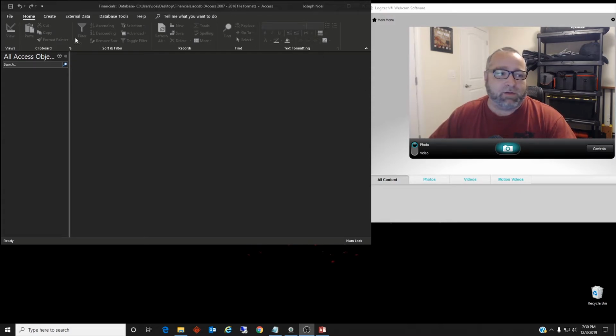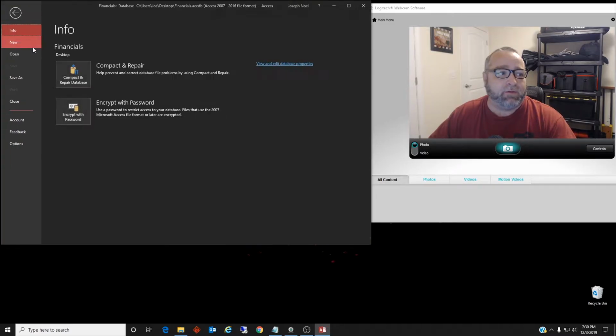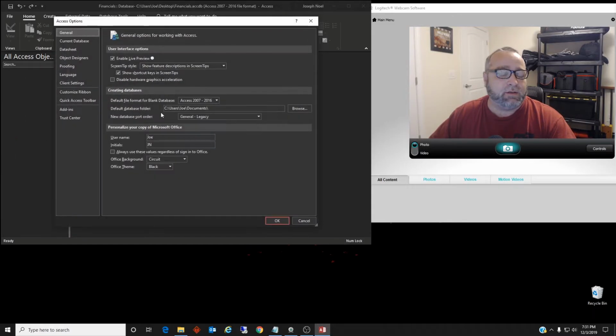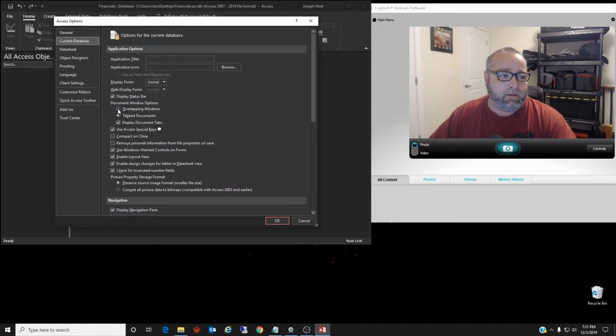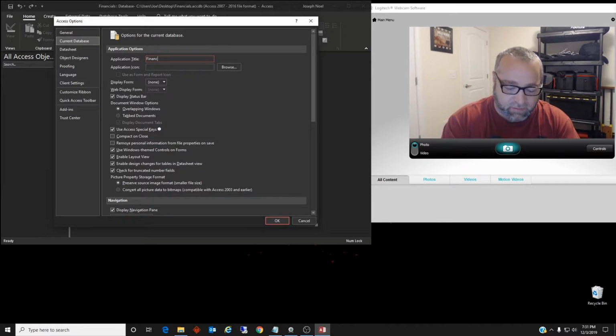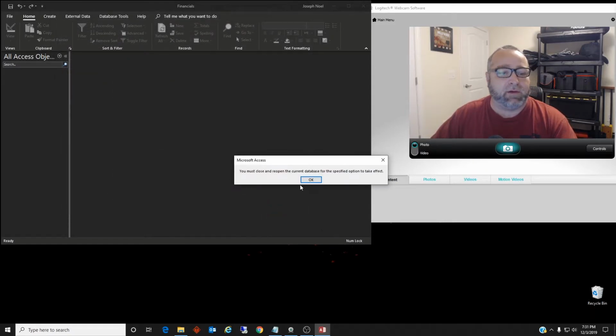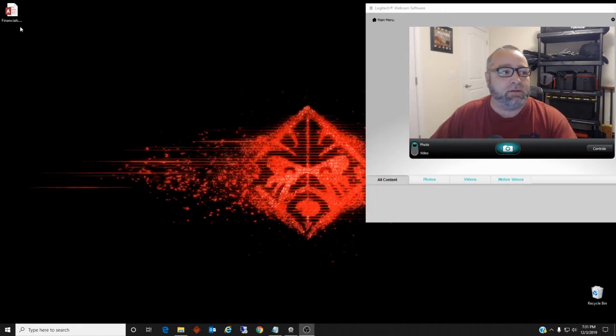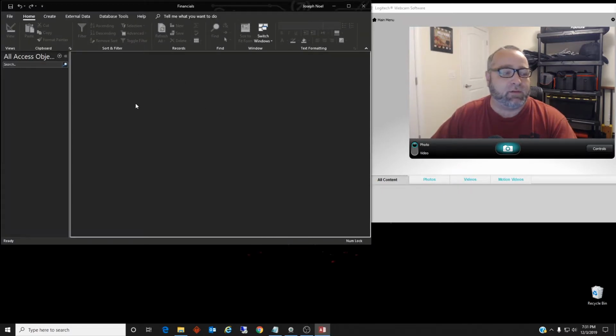So I started by just creating a blank Access database. I'm going to make a few changes. I like the overlapping windows as opposed to the form. We're going to call this financials, and that's enough for right now. Gotta close the database to make the changes go into effect, and I'll reopen it.